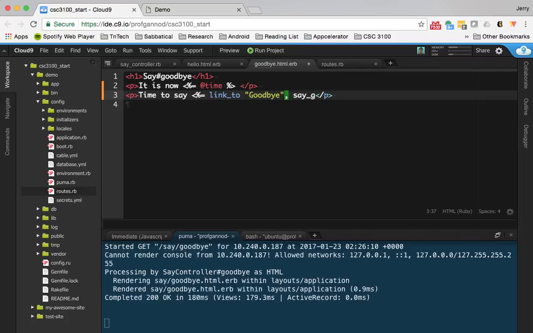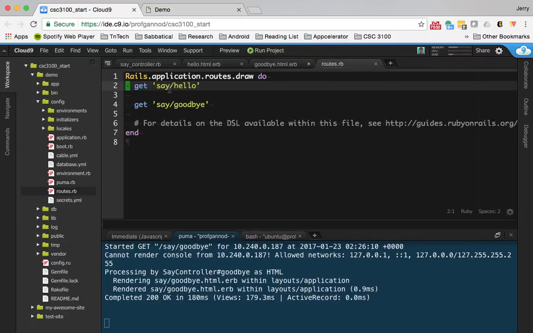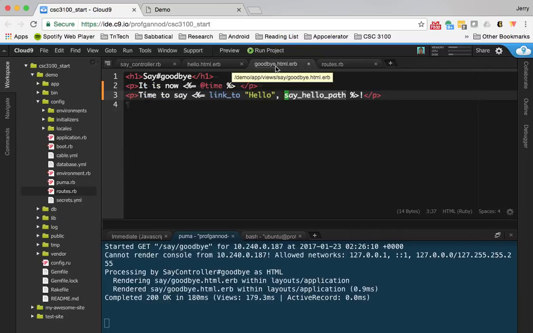actually link to hello, and say hello path. And what's happening here is that Ruby and the Rails generate will automatically create this path for me and put it in a name called say hello path. Now I don't need to know what it is, I just need to know that it exists. And so I, for instance, don't really need to know that this path exists here, but rather I can just use the abstract name for it.